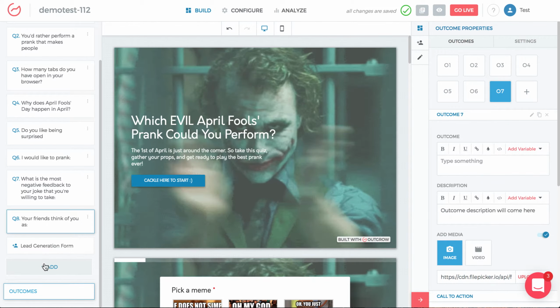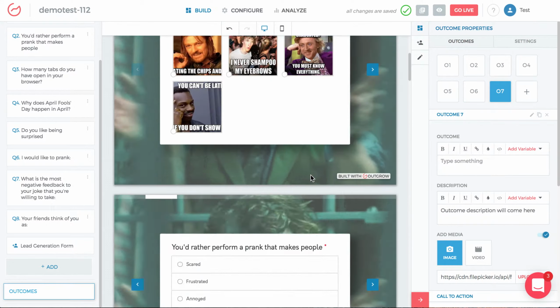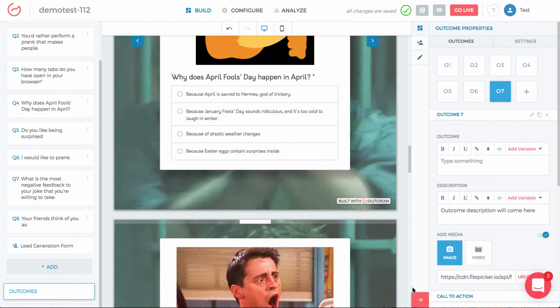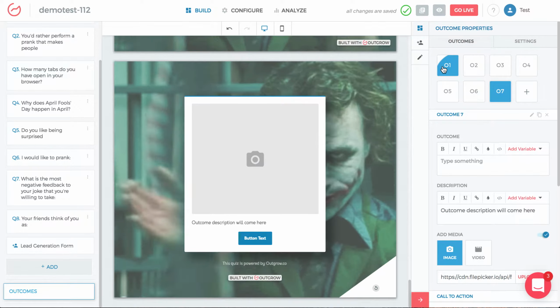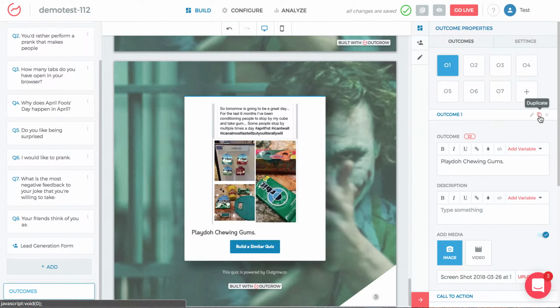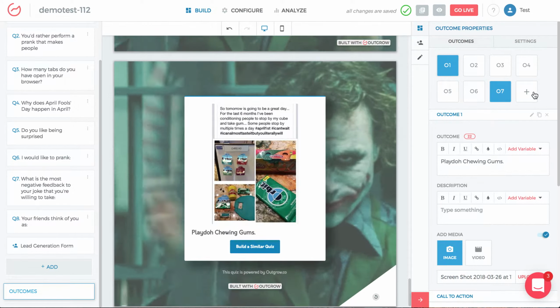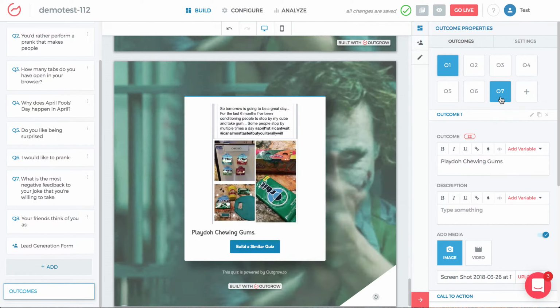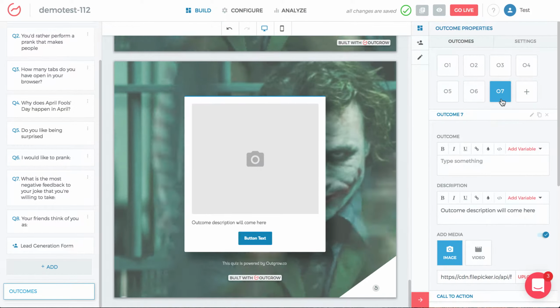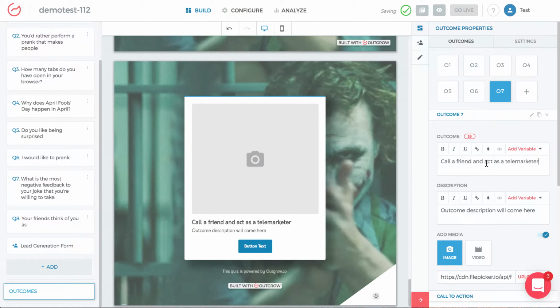So when you come into the outcomes, you can review the outcomes that already exist in the pre-made template. You can remove them by clicking the X, duplicate them, or you can add a new one by clicking the plus sign. So outcome 7 is a new outcome that I just created. So I can go in and say, I want outcome 7 to be when you act as a telemarketer, right? So you call a friend and act as a telemarketer.